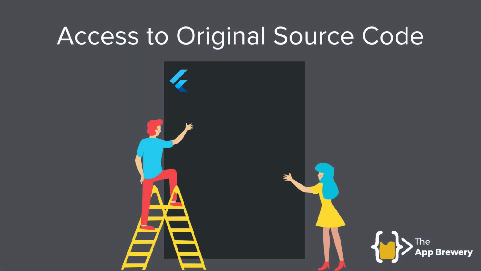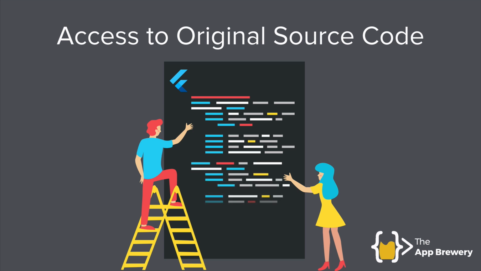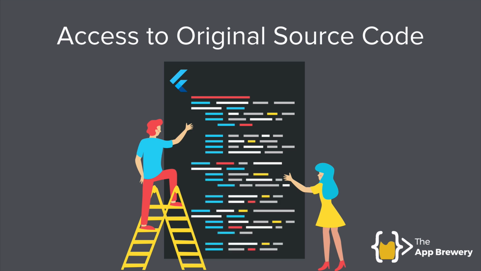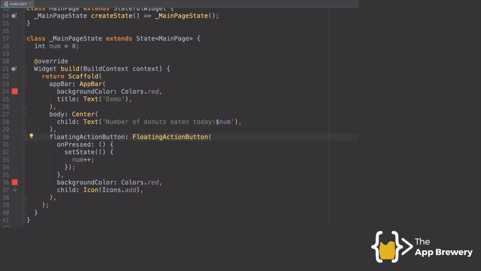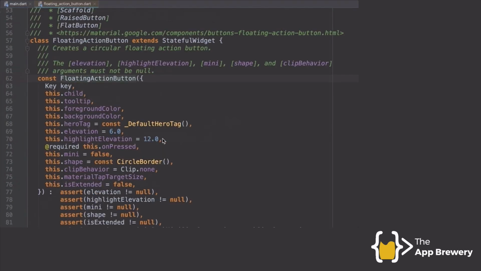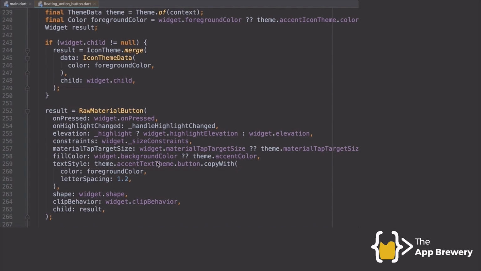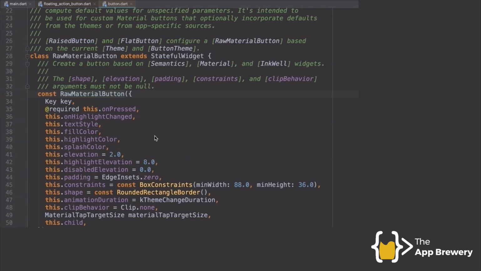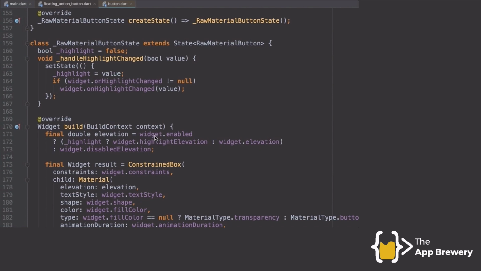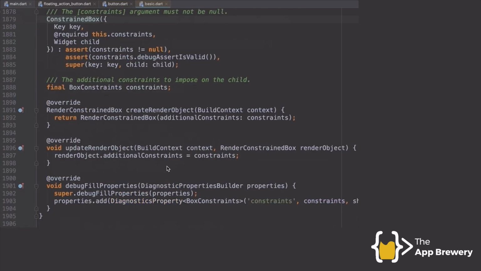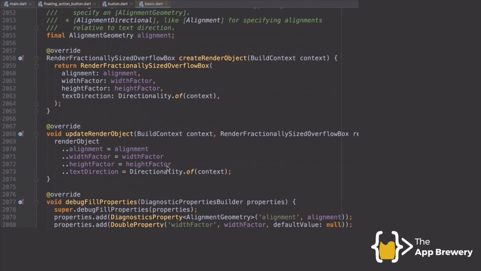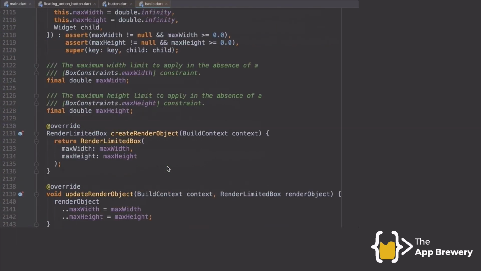Now, the last thing I want to talk about is the fact that when you're working with Flutter, you get access to the original source code. Because Flutter is open source, it means that if you want to see how a button is implemented, you can simply just click on it and you'll see how they wrote the code to make it look the way it is, how to behave the way it is. And you can click on anything on screen, and you can see the original code that the team wrote in order for it to be the way it is. And it means that you can more easily understand how these widgets work.